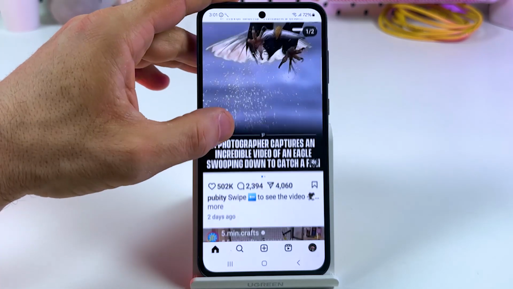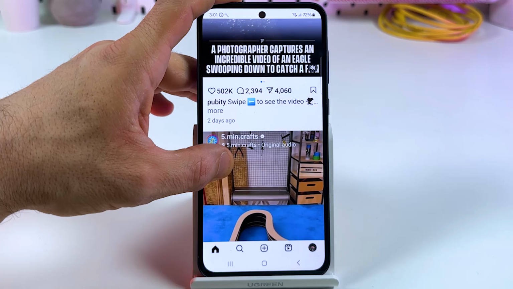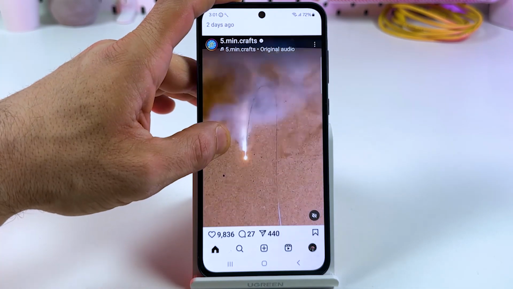If you are a content creator or a business owner, you may need some advanced tools to promote yourself, and in this case Instagram professional dashboard is really what you need.